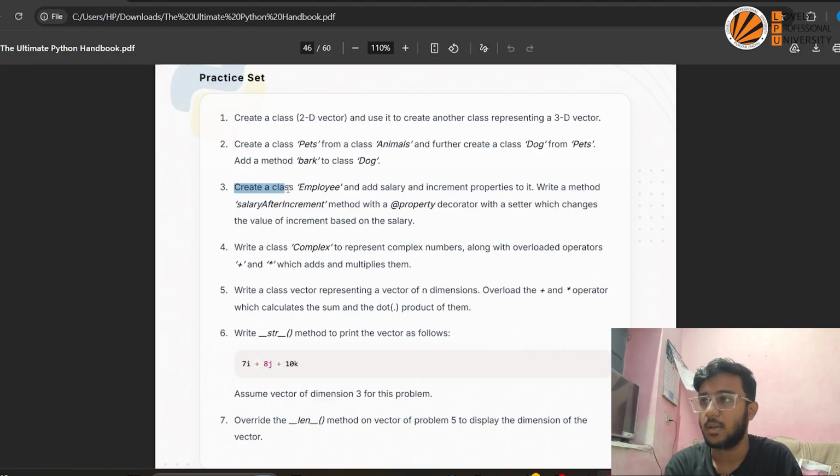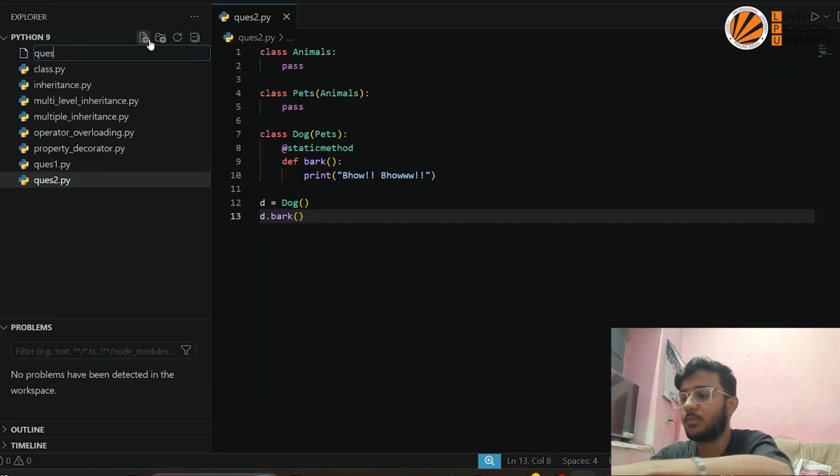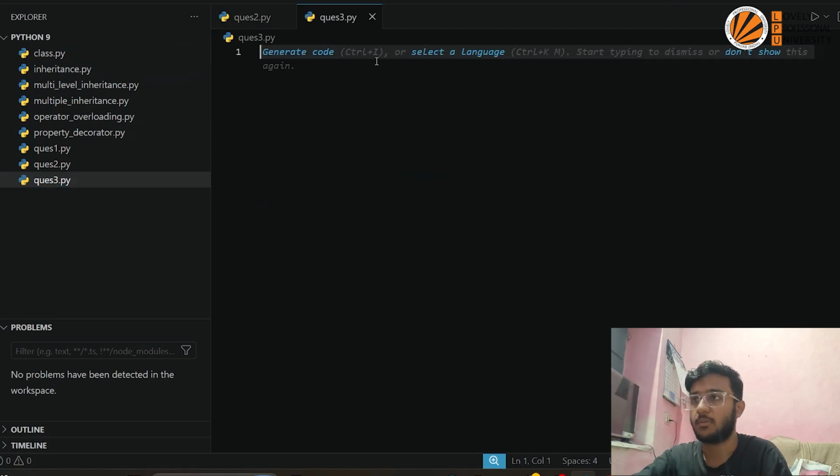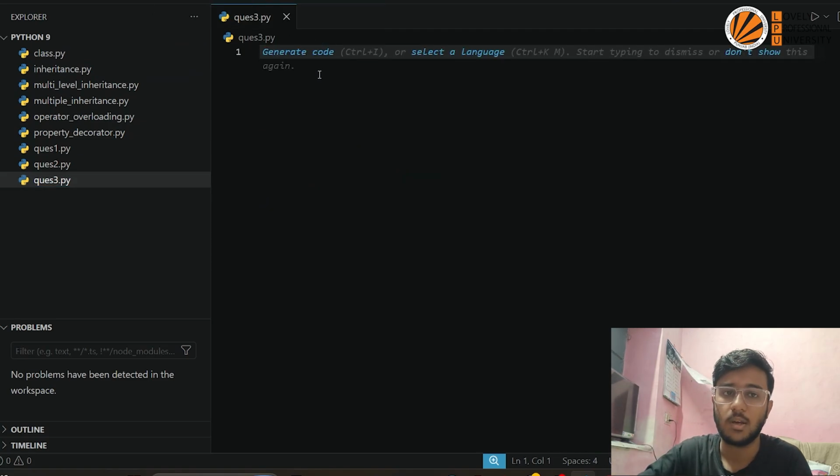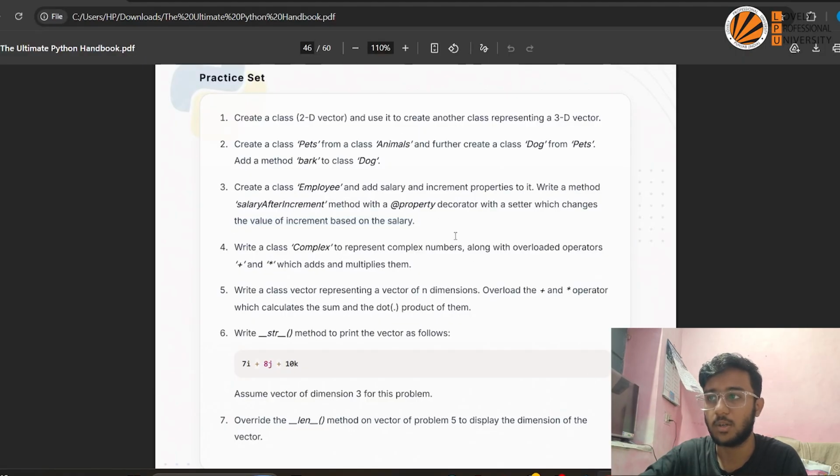Create a class employee and add salary and increment properties to it with a method salary increment. So this will be our method with a property decorator. So again with a setter which changes the value of increment based on the salary. So interesting question is this. To do this we will have to create a file here, then we will do our question here. What the question is asking here, we have to create several functions to change the value of increment based on salary, and also create a class increment to increment the properties also.